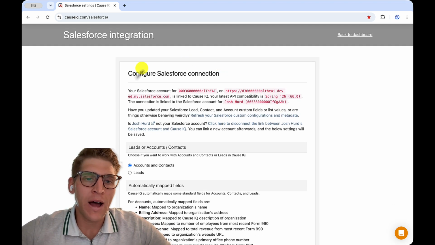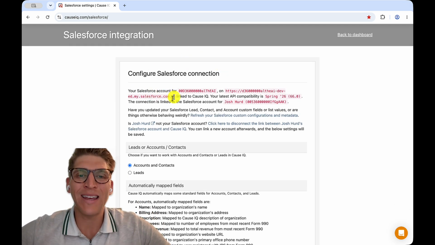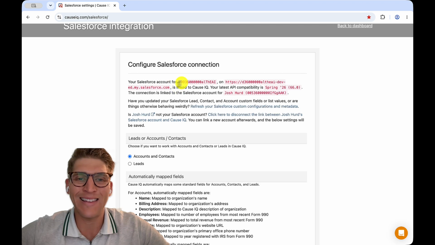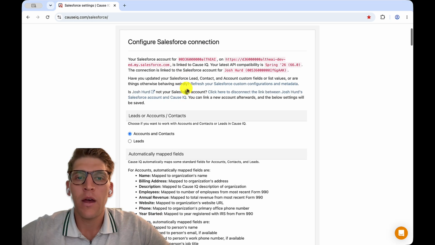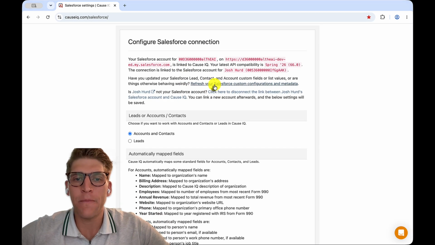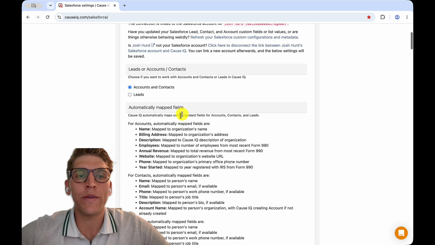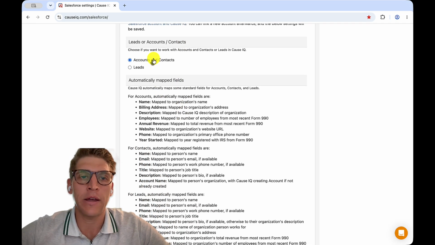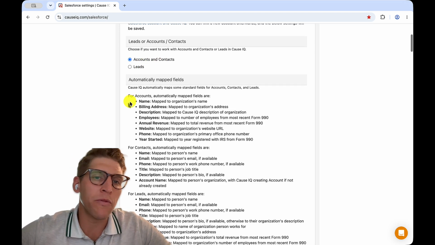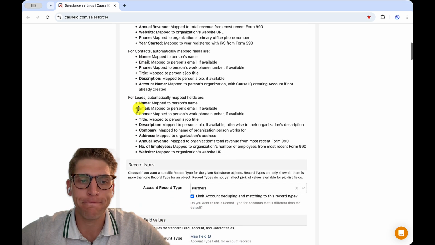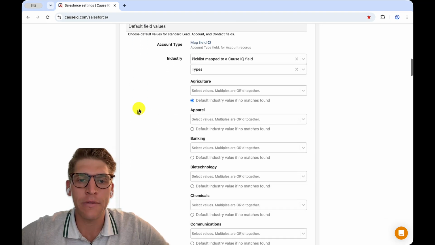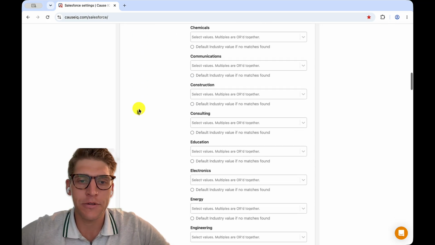Within the settings page, I have a brief overview up top, providing insights on the Salesforce instance that's linked up to CausIQ. I do have a refresh metadata link here. This is important if I create new list views or fields within Salesforce that I want to work with in CausIQ. And then as I scroll down on the settings page, you can see I can toggle between accounts and contacts or leads. CausIQ will provide the automatically mapped fields. And then as I scroll down, I'll have access to my custom fields.